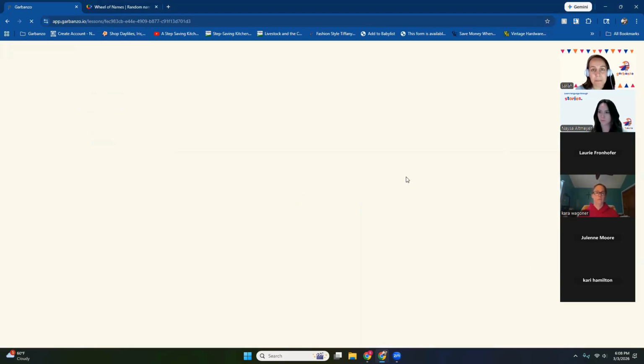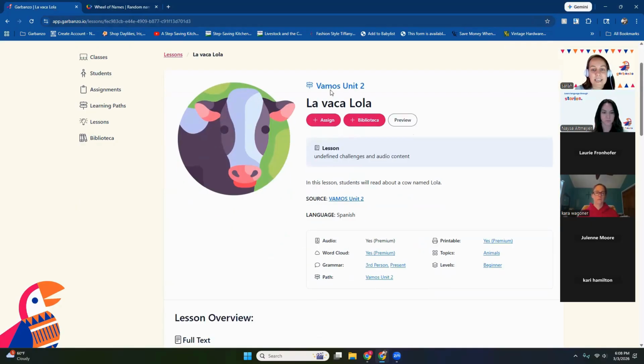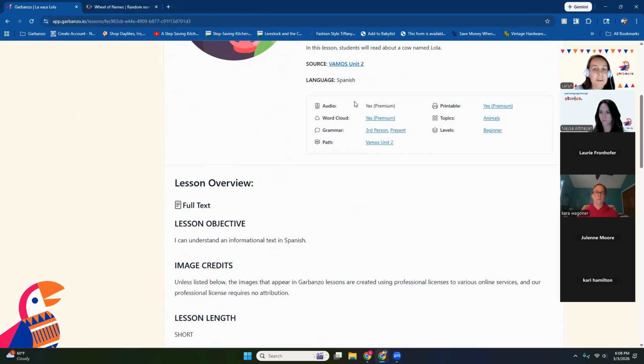So when you open up what I call the overview page, you can see that this is part of Vamos Unit 2. So this is a lesson, a text that comes from the curriculum, but you don't have to use or purchase the curriculum to access it. You just get it because you're a Garbanzo subscriber. You can see the tags.